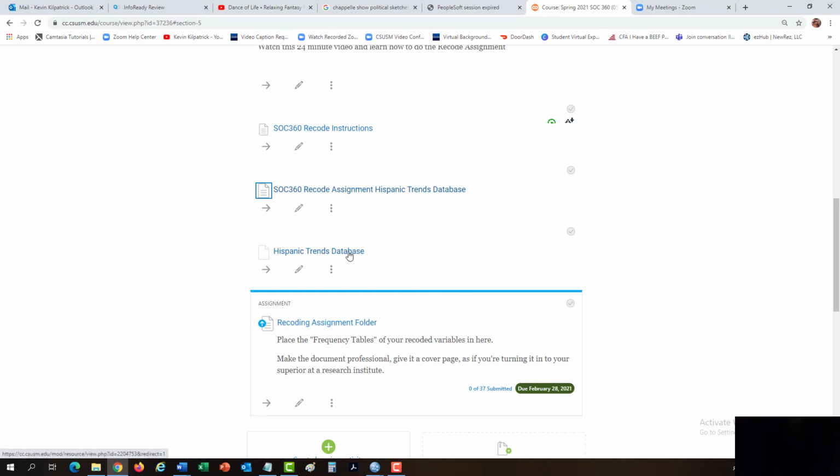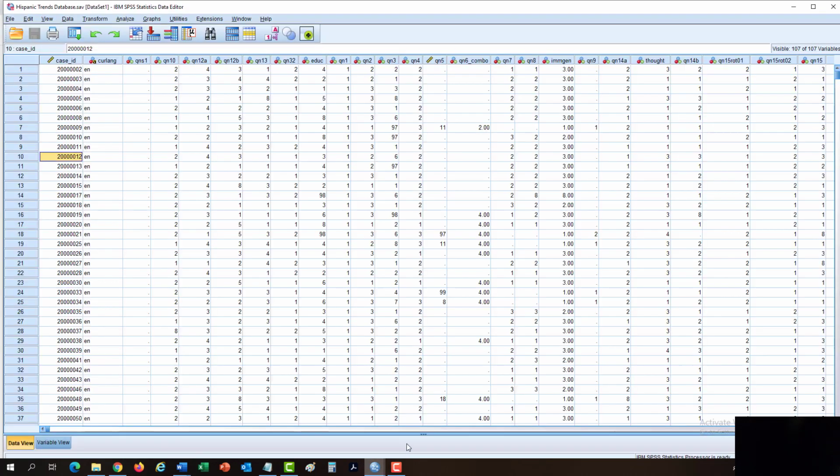Not only the Hispanic Trends database, but I think you should download all the databases and put them in a desktop folder. Why not do it now if you haven't already done so? Okay, so we have the database open.